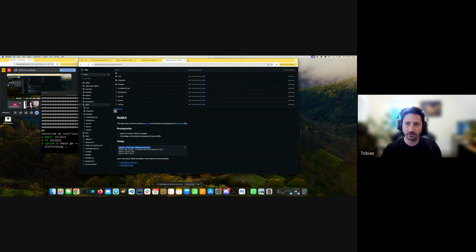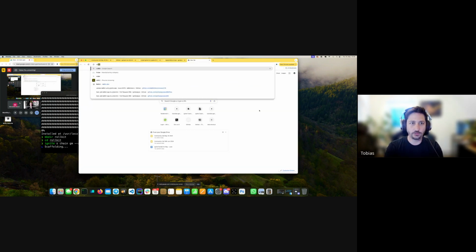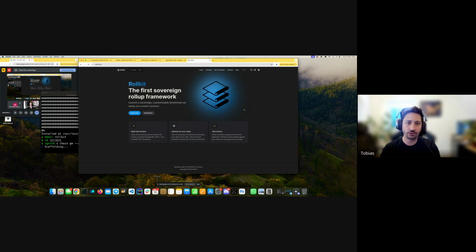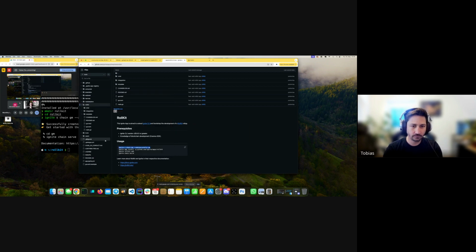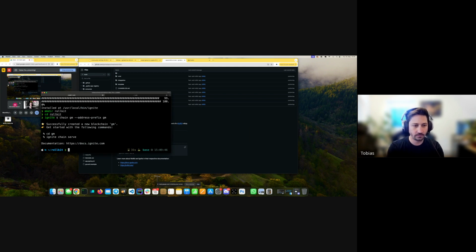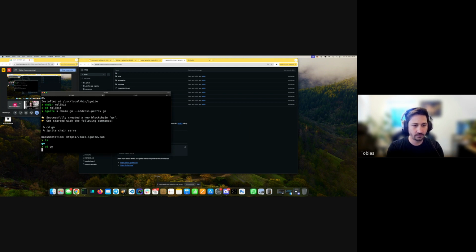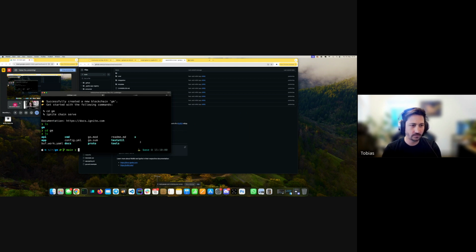Yeah, scaffolding always needs a while. If you want to learn more about Rollkit, make sure to join rollkit.dev. Here are also tutorials, how-to guides, and you can learn about Rollkits. Okay, let's first look into our new scaffolded chain.